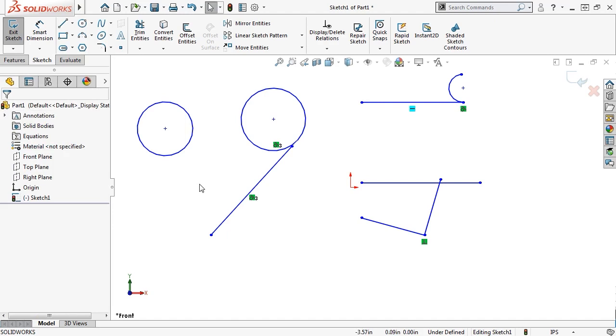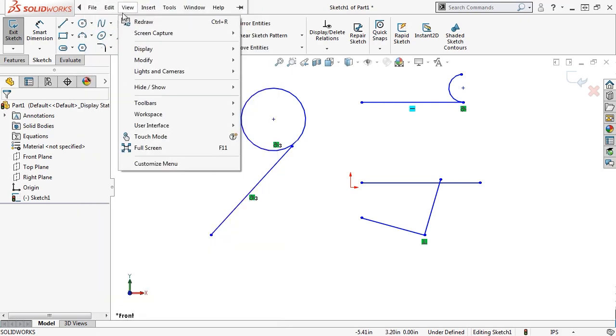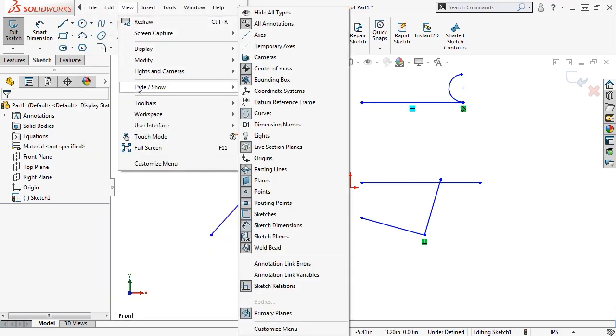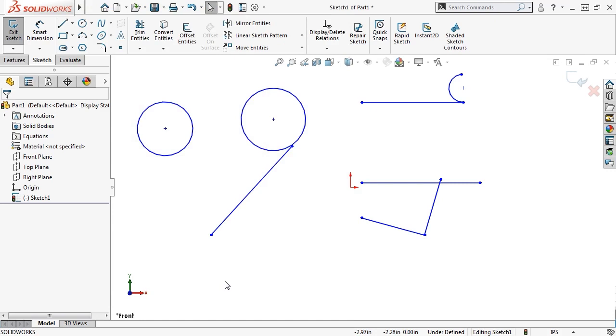If you don't like working with them, or perhaps have a sketch that has so many geometric relations it becomes cumbersome to view the screen, you can turn off the display of the flags by going to View, Hide/Show, Sketch Relations. The use of geometric relations is one way to control sketch geometry. The other method is by using dimensions to define the size of geometry. Let's take a look at how to use dimensions next.